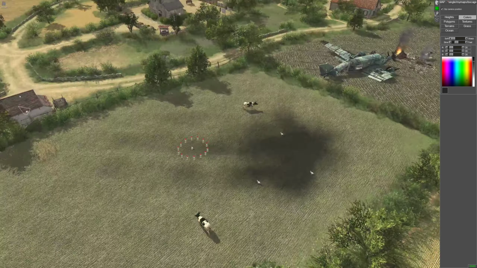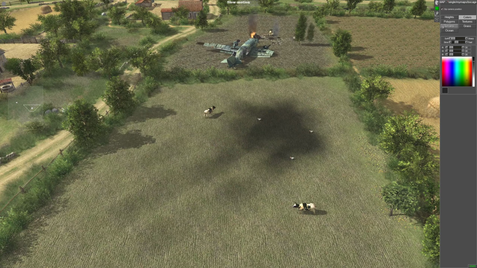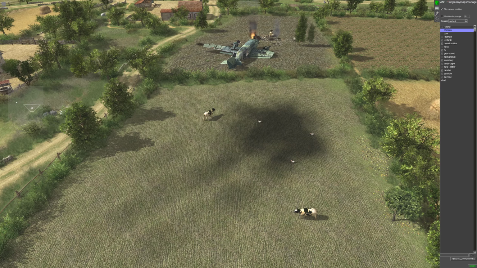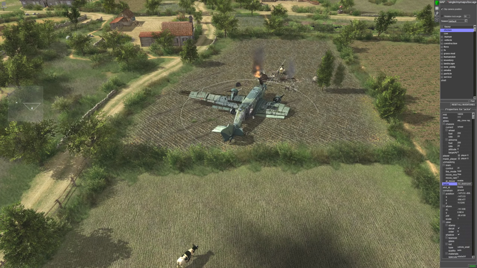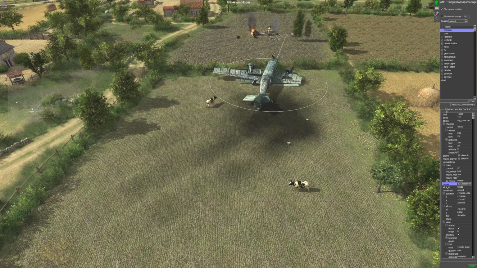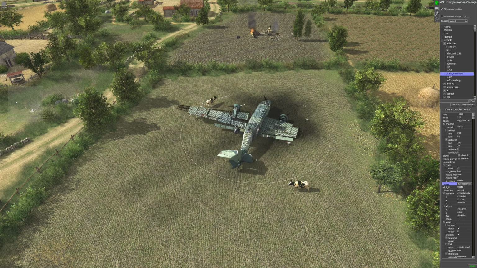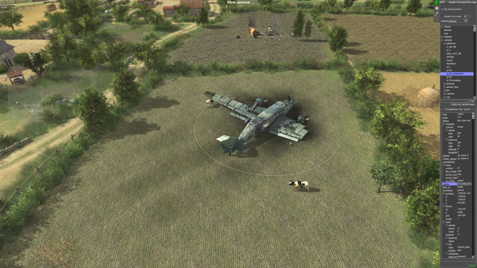That should help with the overall look once we place the plane down there. So now back into entities. Let's grab the plane wreck. It's under vehicle, airborne, destroyed, JU-52, just in case you want to find it and do a similar wreck.